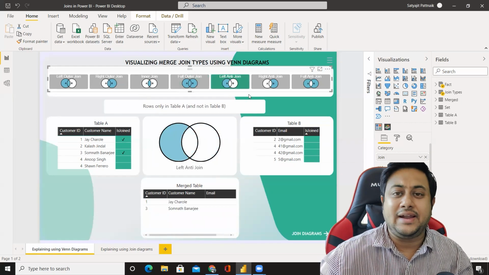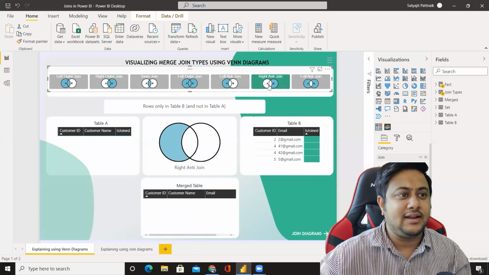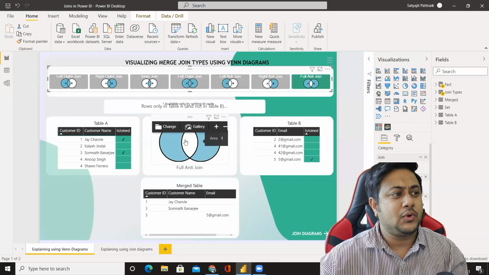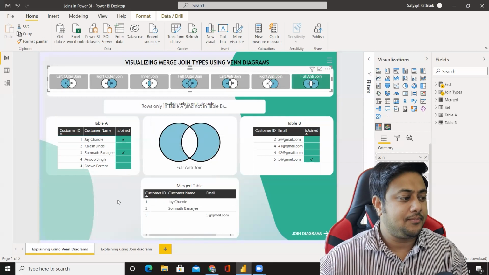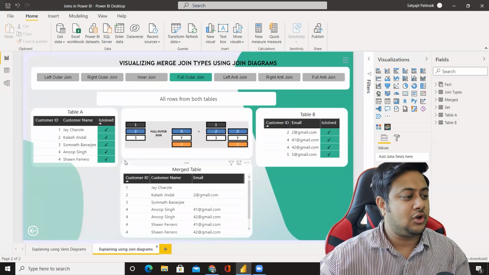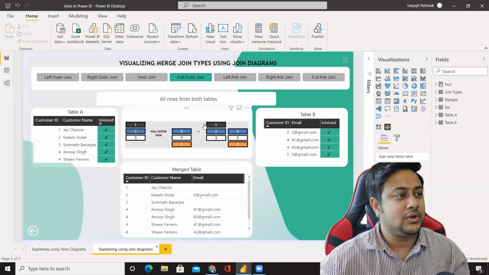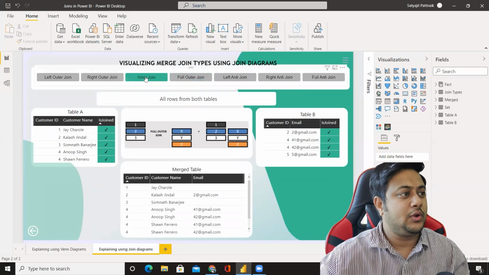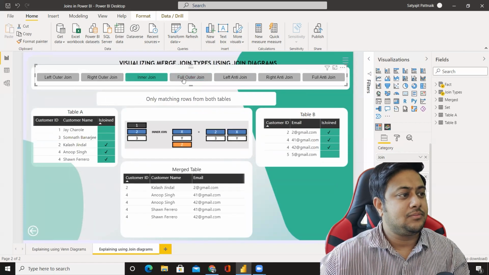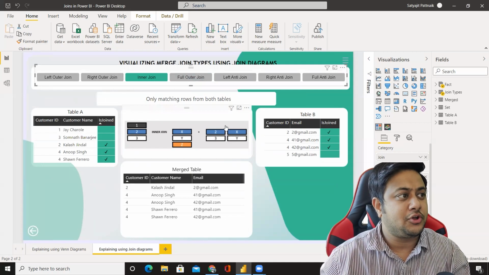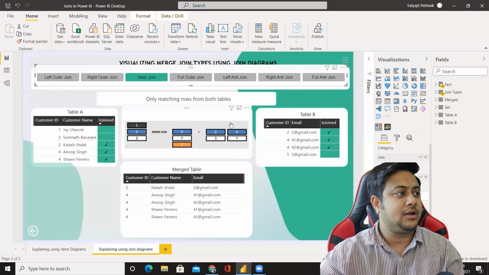Similarly, we'll have left anti-join, right anti-join and full anti-join. You can just go through it. It's going to be super simple to understand. Similarly, I have also done another visual representation using join diagrams. You can see the join diagrams here: table 1, table 2 and the full outer join. Let's say I will do inner join, something like this. So this is a wonderful dashboard or report to make you understand.